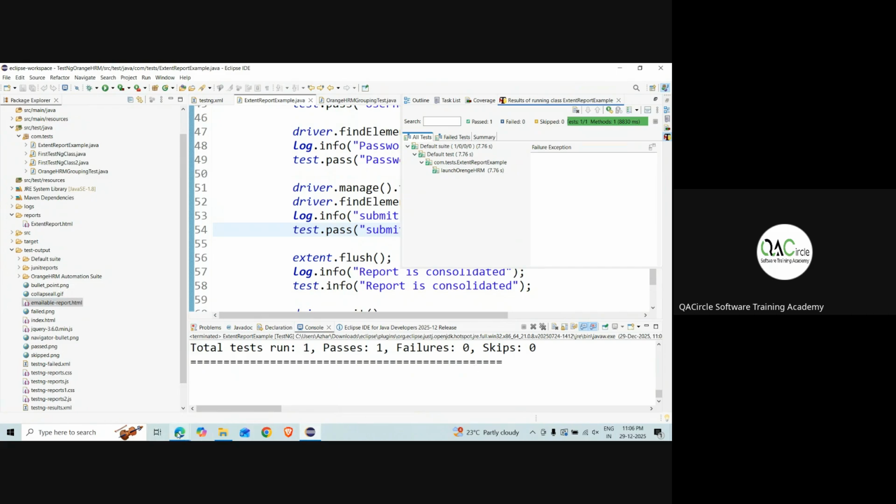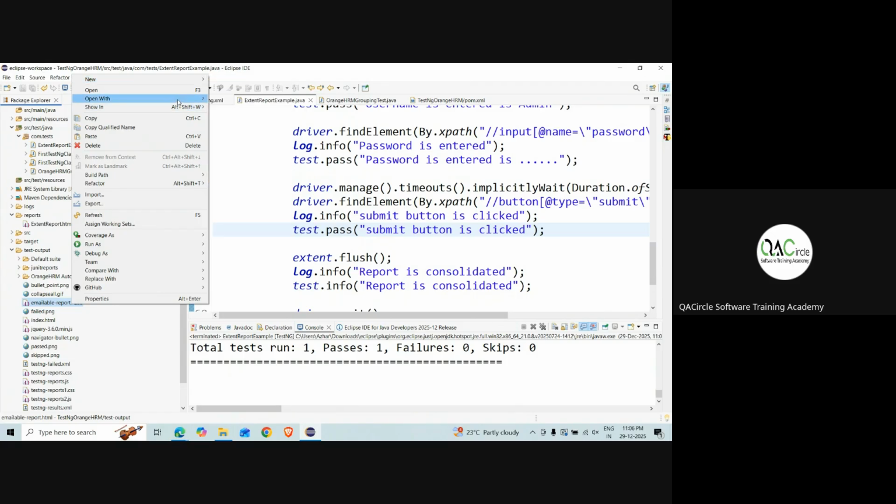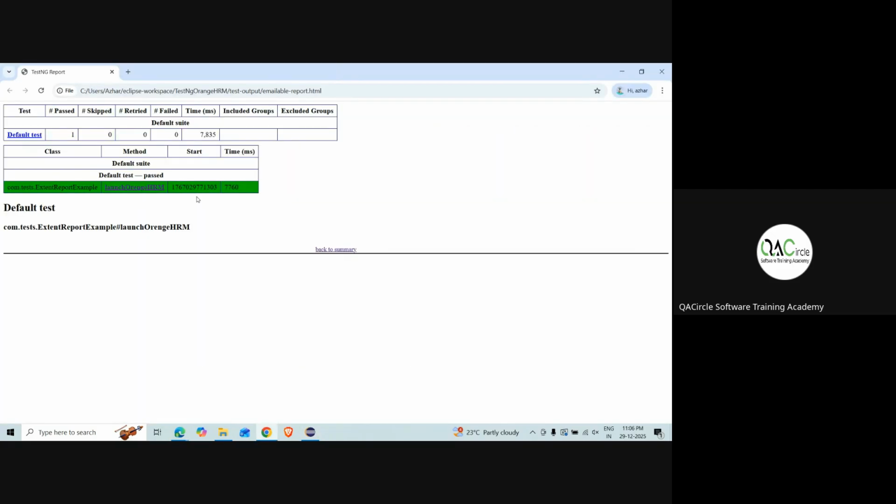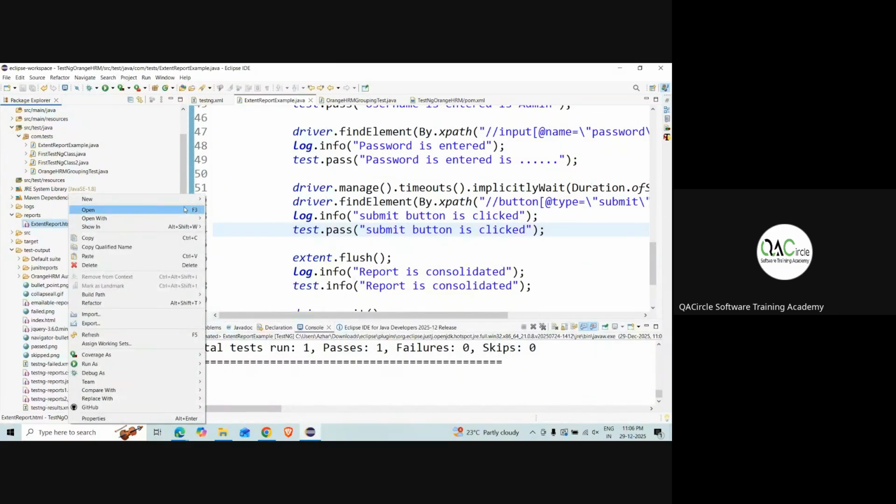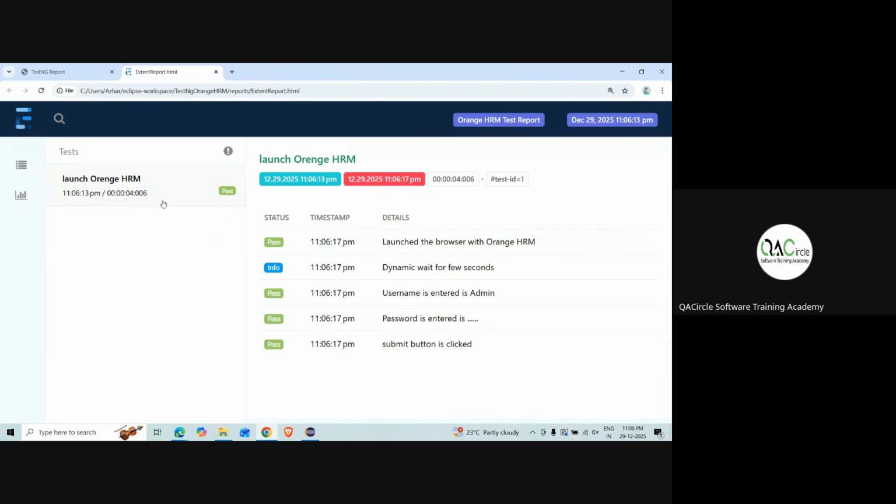Okay. Let me now go to this page. Now again, emailable report, open with browser. So this is not giving any steps. So it got passed. So what is the example? Launch OrangeHRM, click on it. Only this it will show. That's it. Now, if I go here, if I just right click here, open with web browser. See the beauty here. So it will show 4 seconds executed. So launch of the browser, username is entered, password is also entered, submit is clicked. So tell me which one is better.